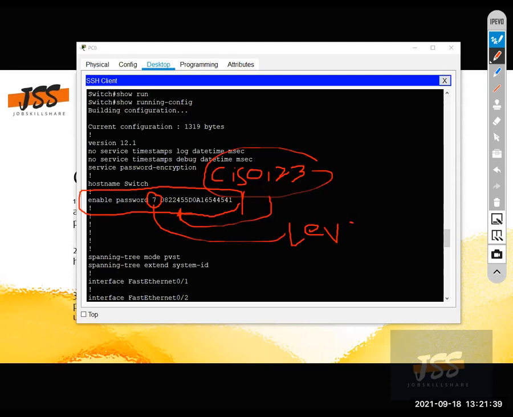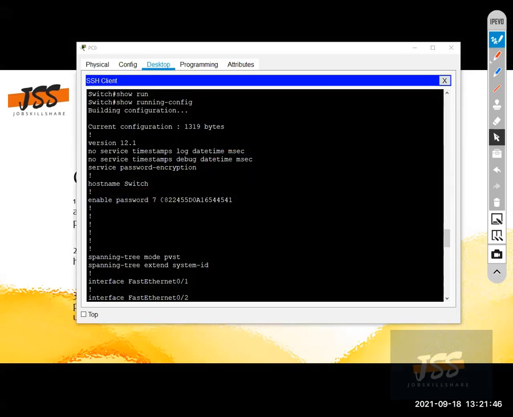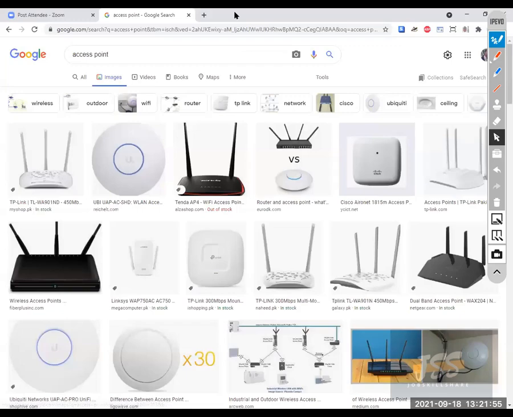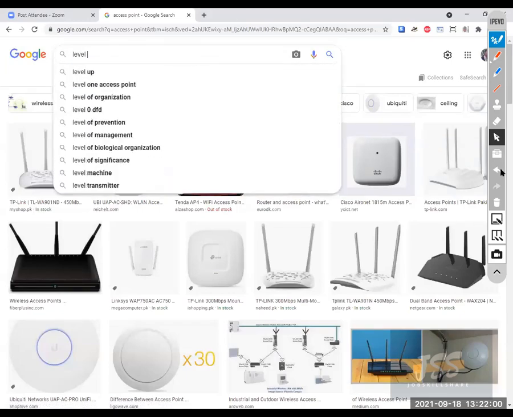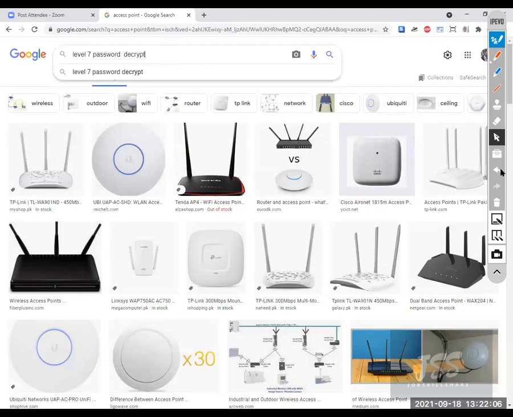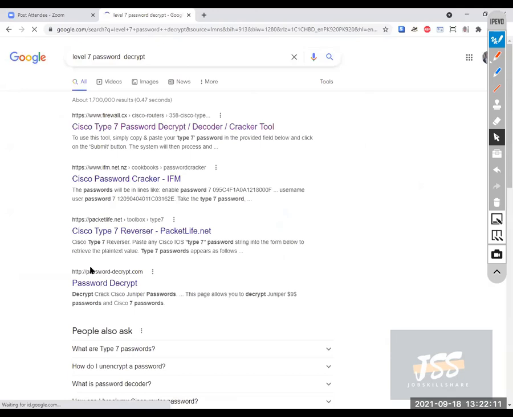Level 7 password. And I will show you another thing. You can copy this password. You need to go into a website, search for level 7 password decrypt. You need to go into the website. Let's say this one.